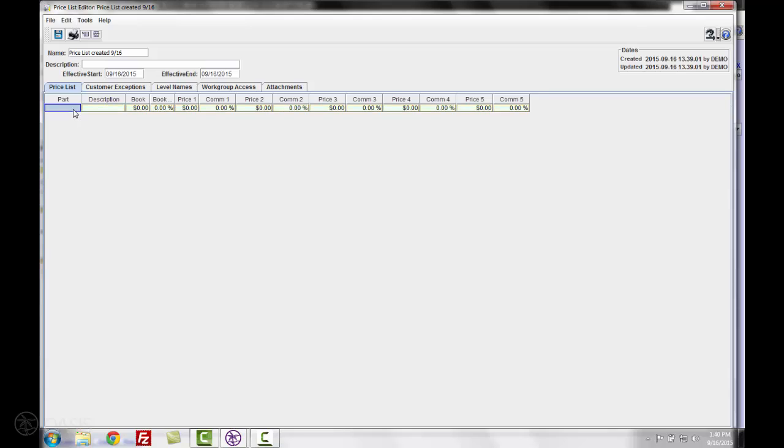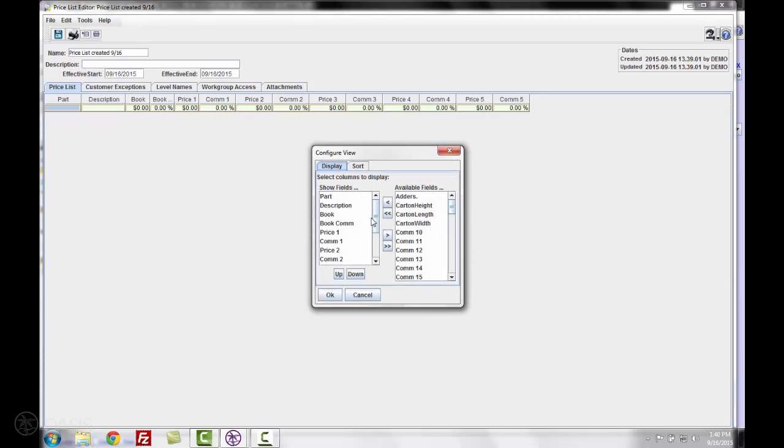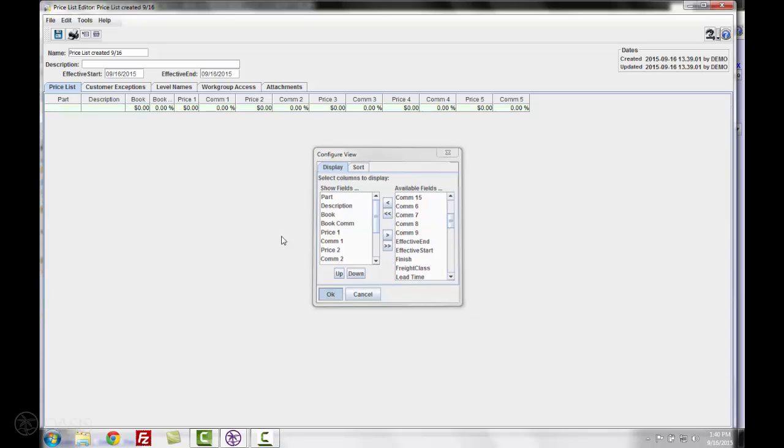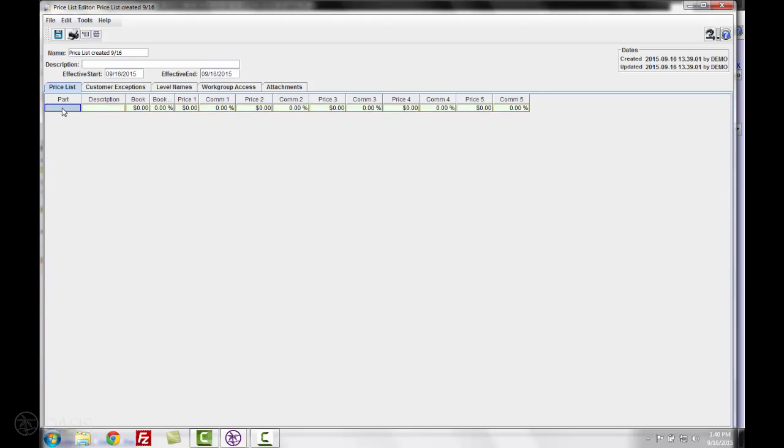So first you have the part number field. Before I actually list them, you can use file preferences to add different fields. The default fields are already there, but you can add quite a few different fields. So let's just say we're going to use these standard fields.